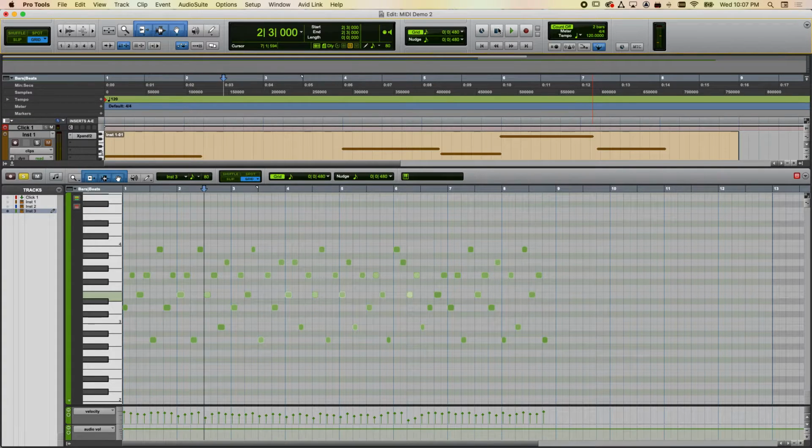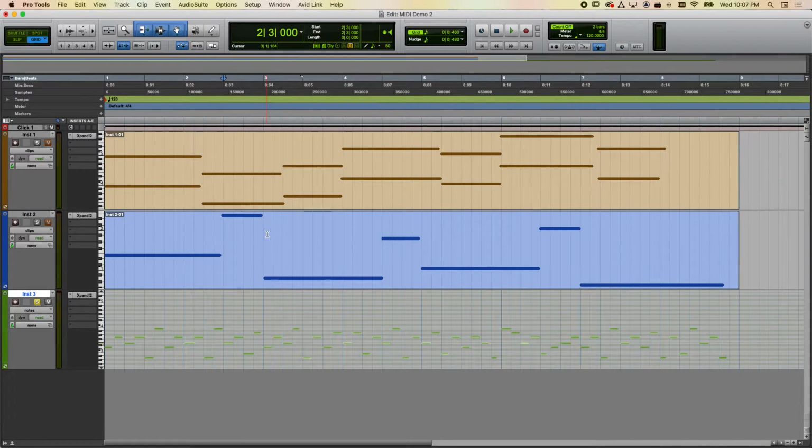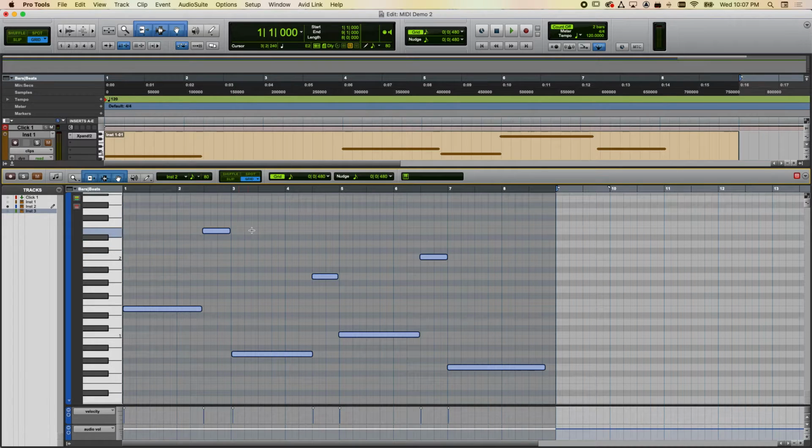Okay, so quantization is definitely a useful tool. Sometimes we want to make sure everything lines up on a grid and our tempos are exactly the way we want them to be. So what I'll probably do now is quantize each one of these. So I'm going to grab this track and quantize it.